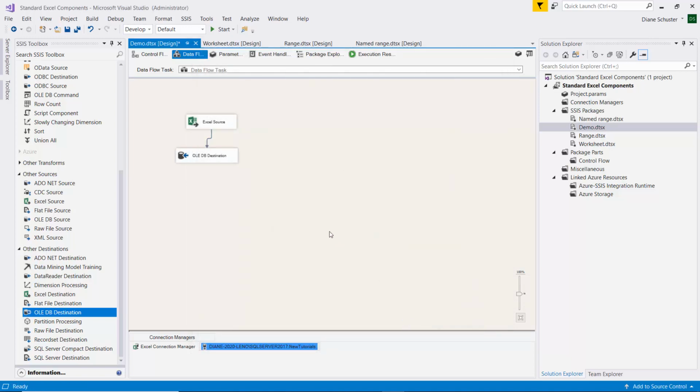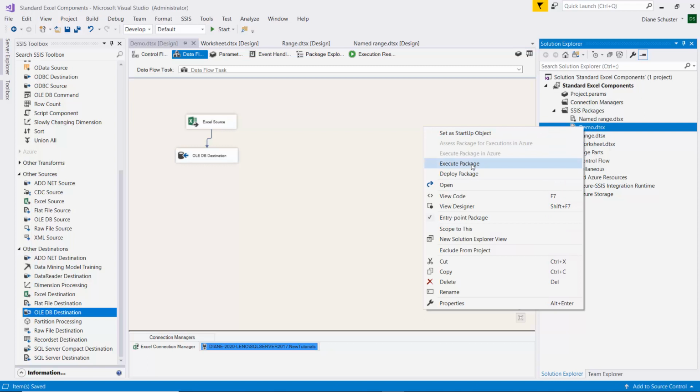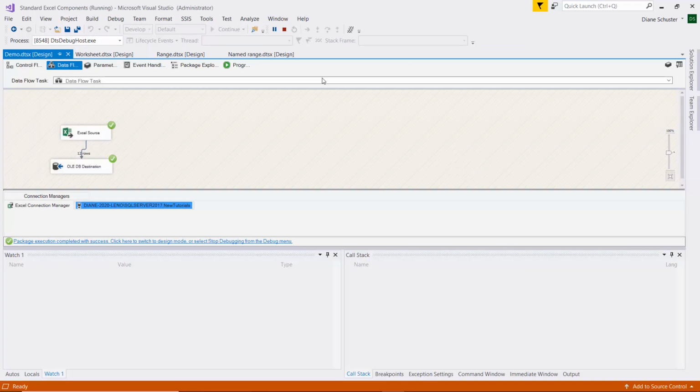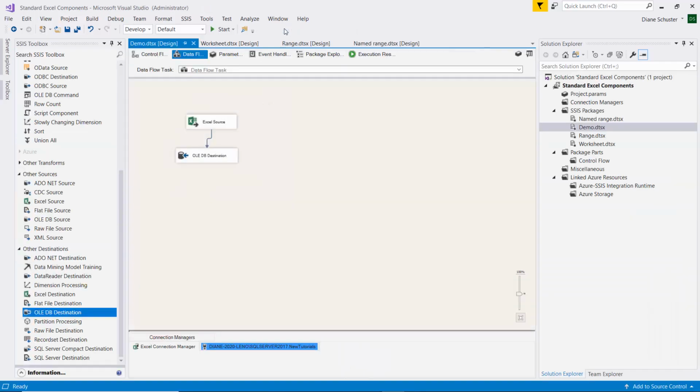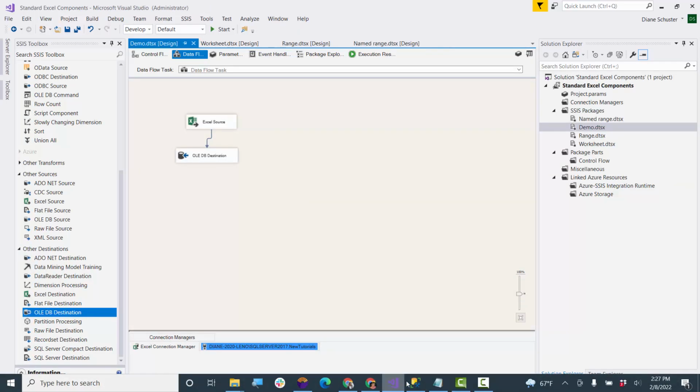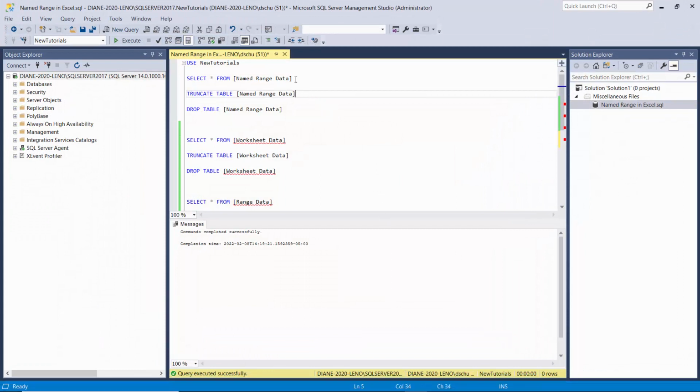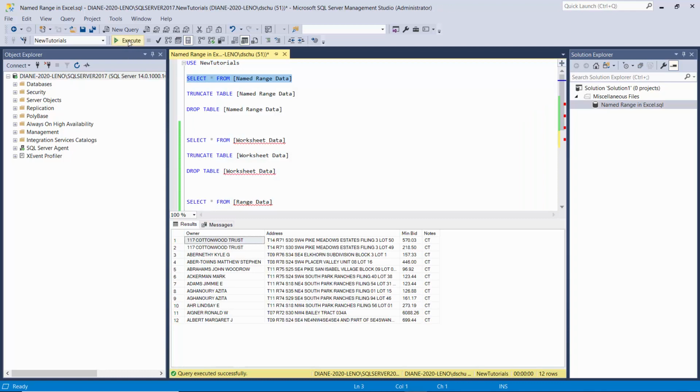All right, so we're done configuring it. I will save the package and then execute it. And it was successful, so I'll stop debugging and we'll go over to Management Studio and take a look at that table. So now we want the named range table. And there you can see we have 12 rows and 4 columns.